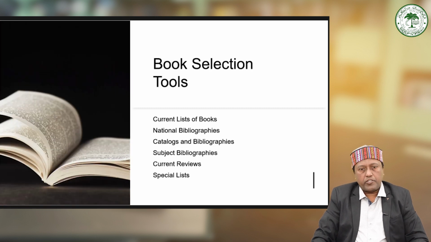Now we'll discuss the book selection tools. These are the tools which help you in the book selection process, because ultimately the book has to be selected first and only then can it be processed for acquisition. So we will discuss some of the tools so that you get some idea how the process is initiated.